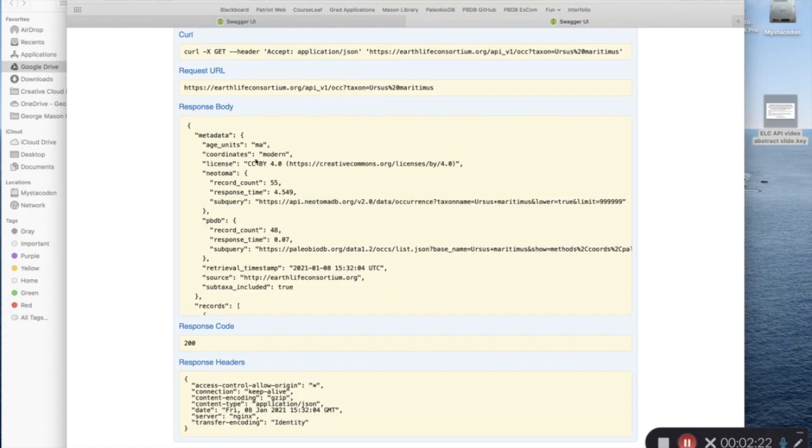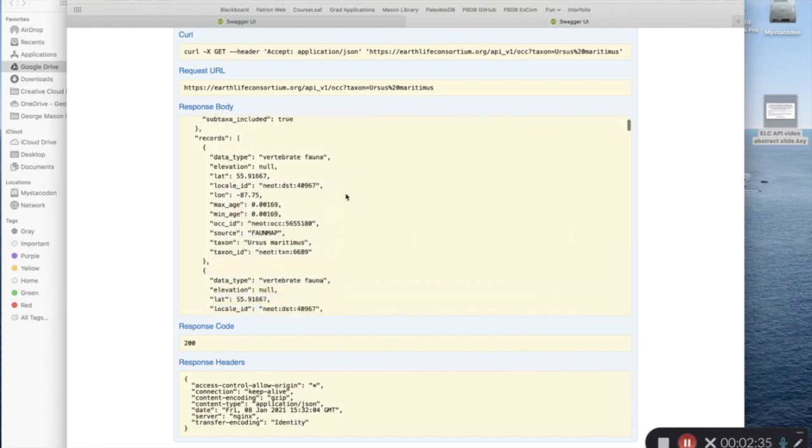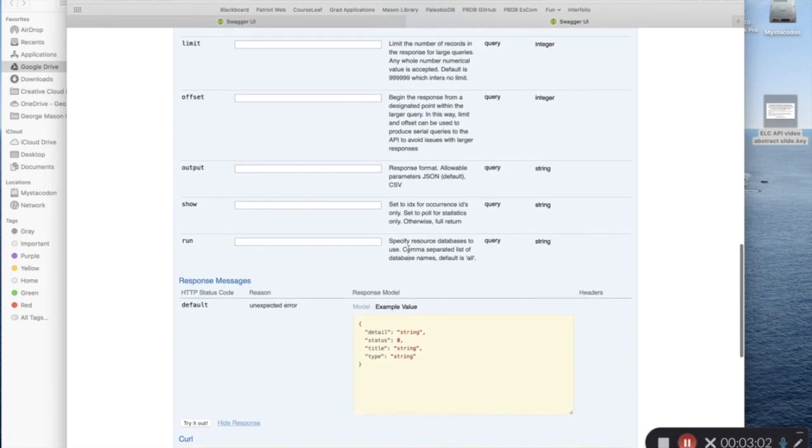So when it queried Neotoma, it returned 55 records for the polar bear. And when it queried PBDB, it got 48 responses for polar bear. And here are the responses. So these are the individual records that the API sent back from each of the databases, and it tells you what database it came from and what the record ID is in each individual database, along with the age and location. And so JSON is generally better for computer systems to look at and not so good for humans, unless you're used to looking at it.